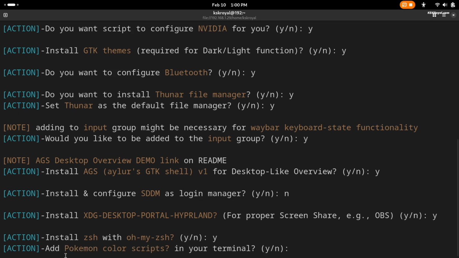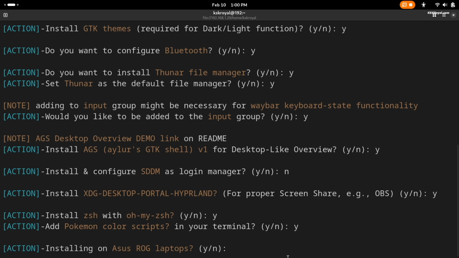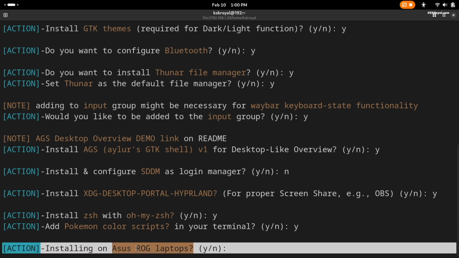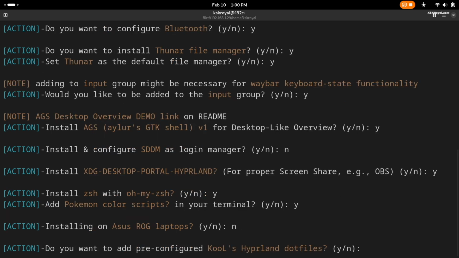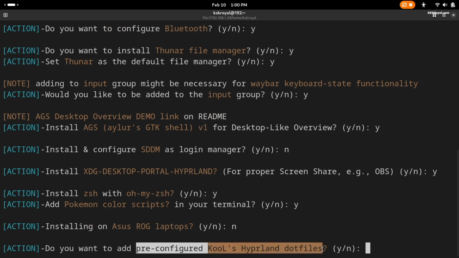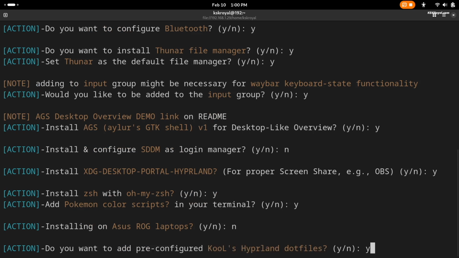Additionally, you can enhance your terminal experience by adding Pokemon color scripts. If you're trying this on an Asus ROG laptop, type Y for yes. Otherwise, type N for no. Finally, it's recommended to install JaKooLit's Hyprland dotfiles.